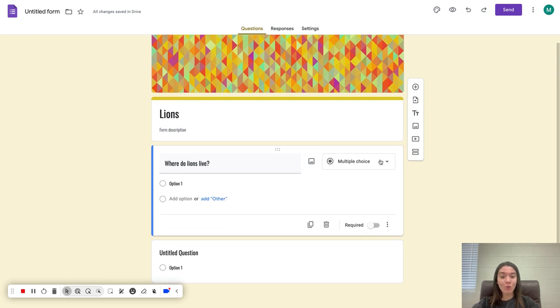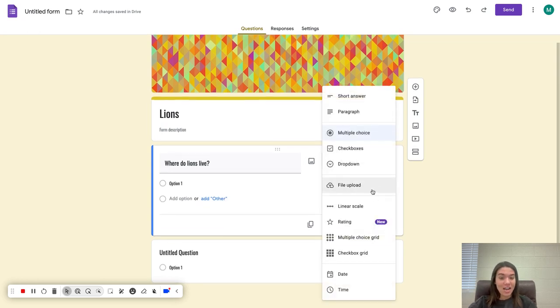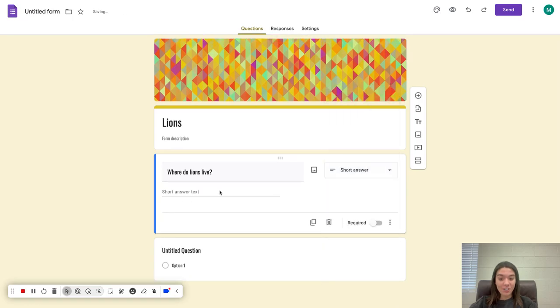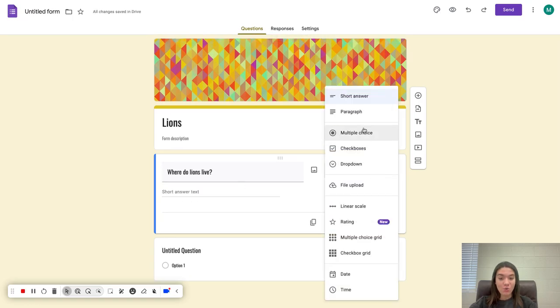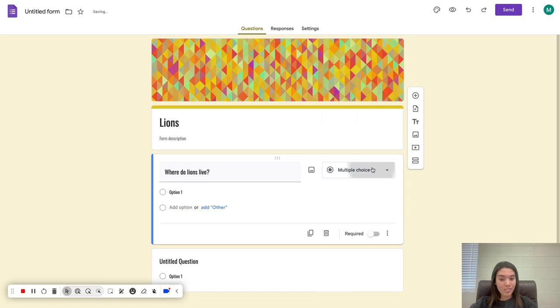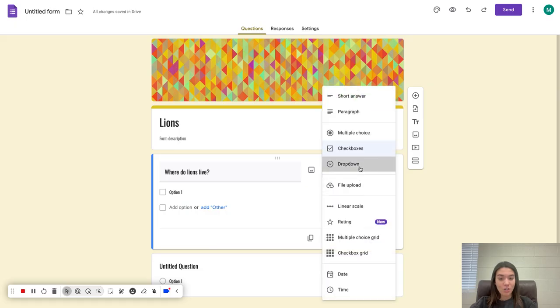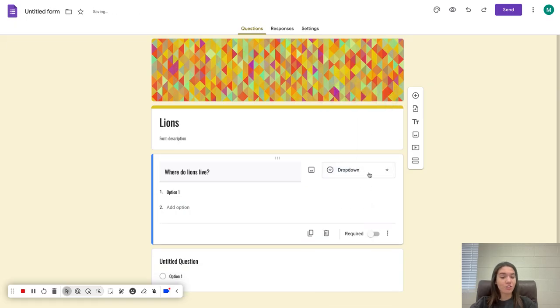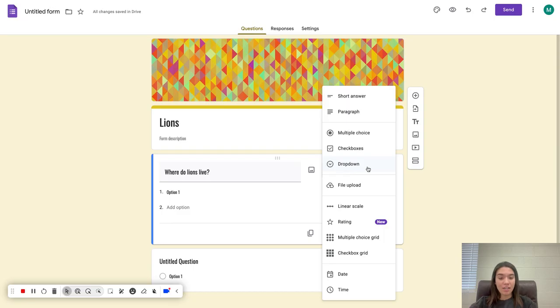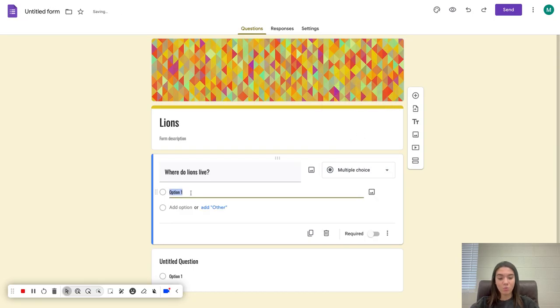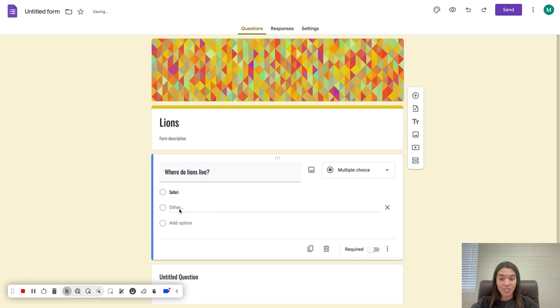All right, for your answer choices, you can actually do short answer, you can do paragraph, you can do multiple choice, you can do checkboxes, or you can do drop down. All these are super cool. I love how it gives you that many options. Right now, I'm just going to do multiple choice. So option 1 right here, where do lions live? I'm going to type in Safari. I'm going to add another option.